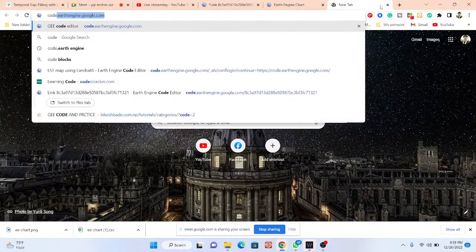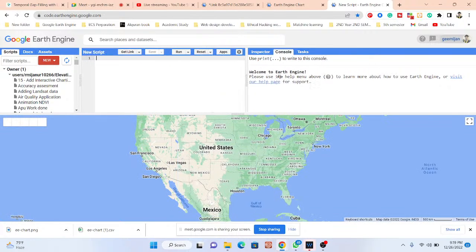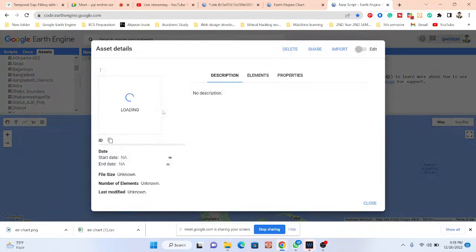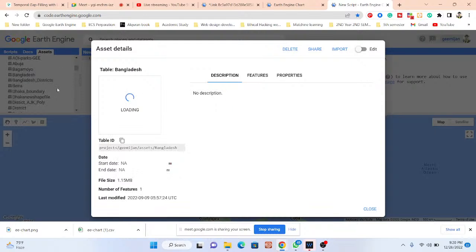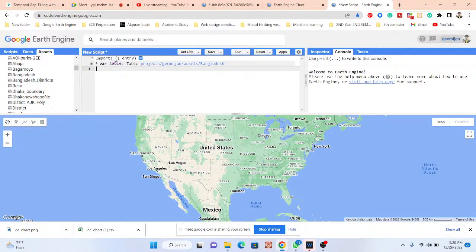So I simply open my new code editor. Okay, so this time, suppose I want to calculate the land use land cover classification map for the whole country boundary of Bangladesh. So first of all, I simply import the shapefile of Bangladesh. In the asset tab, I already imported my area. I simply import this and put this name, suppose ROI. You can put any name.